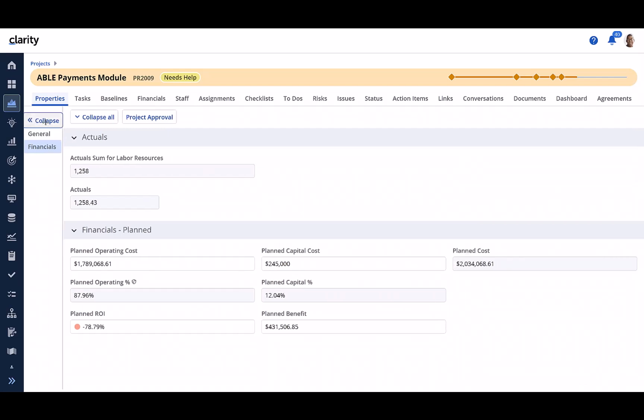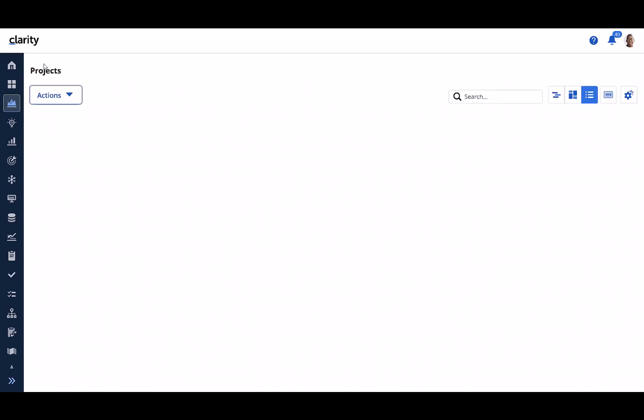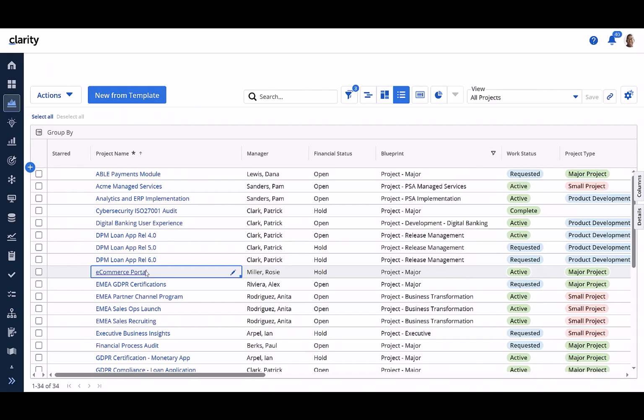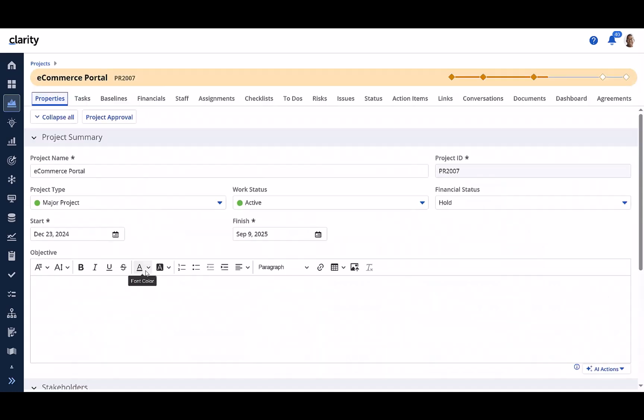Also, when I navigate to a project that has the financial status as hold like this, we can see that the financial subtab and all of its sections are totally hidden. That's due to the business rule that the administrator has set up in the blueprint of the project.